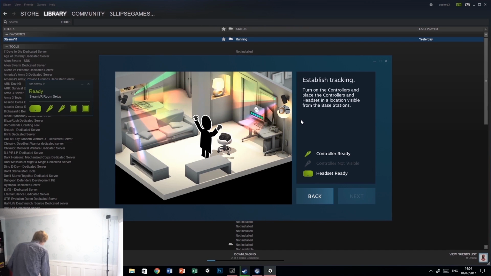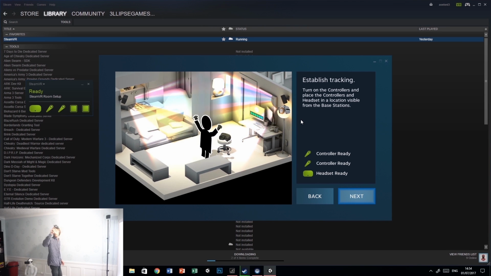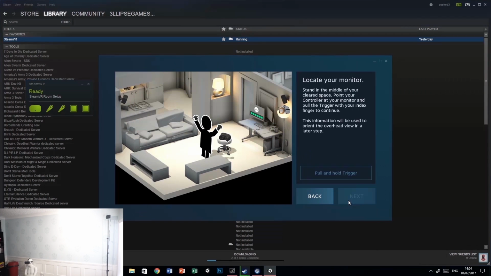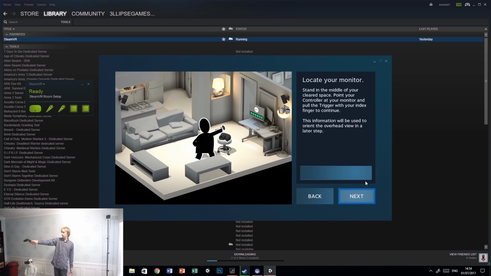One of the controllers is not visible. Let's just see what that is. Sometimes it's a case of holding them both up, getting them to be detected. Then we should be able to click next. Now we want to locate our monitor, so we pick up one of the controllers, it doesn't matter which one, and we point it towards our screen, holding the back trigger until the bar fills up.